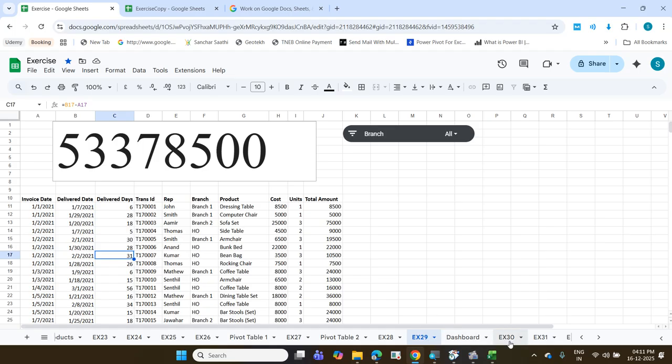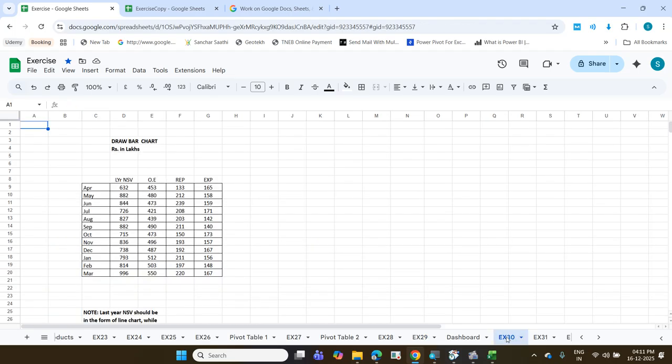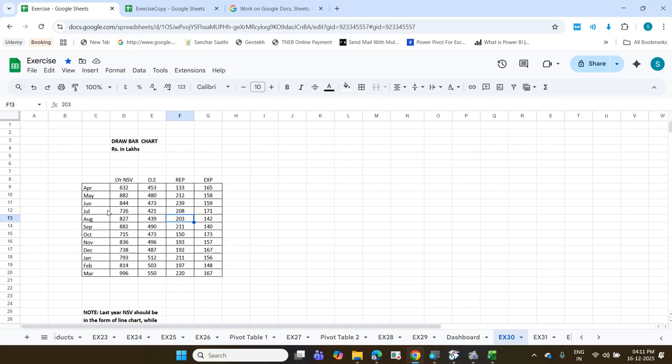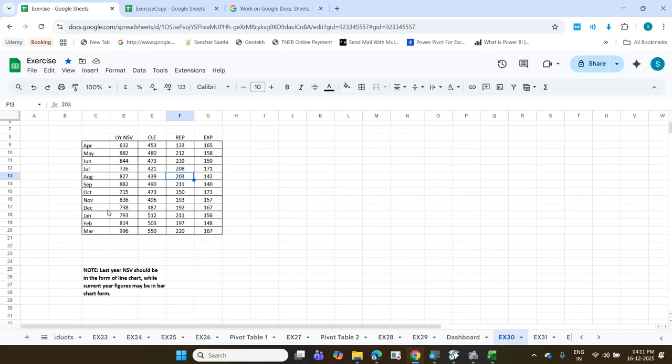Let us go to the exercise number 30. Advantage of the Google Sheets is it automatically identifies, in the data, எது பெஸ்டான chart இருக்குன்னு it automatically identifies, it automatically creates a chart. But in my question, there is something displayed here. Create a chart, draw a chart. But it says last year NSV should be in the form of line. In the last year NSV பாருங்க. இது line ஆ இருக்கணும். And this data should be in column format.